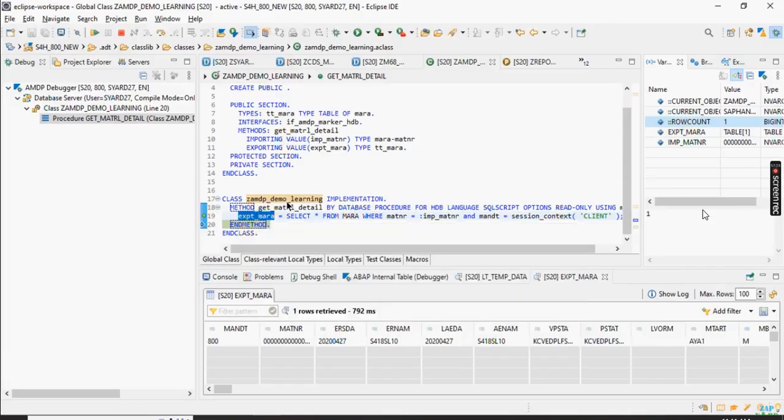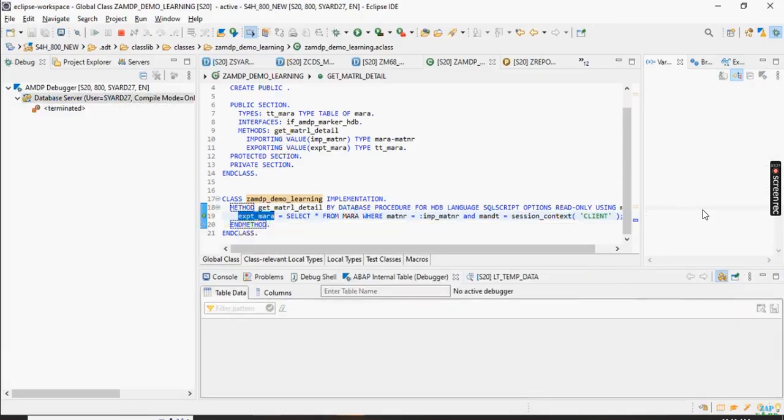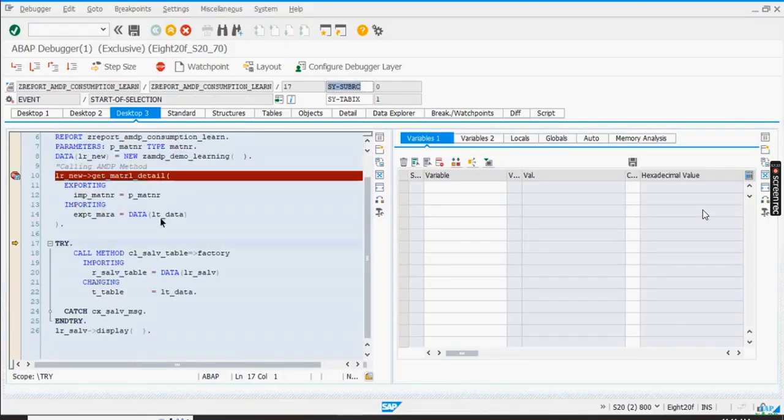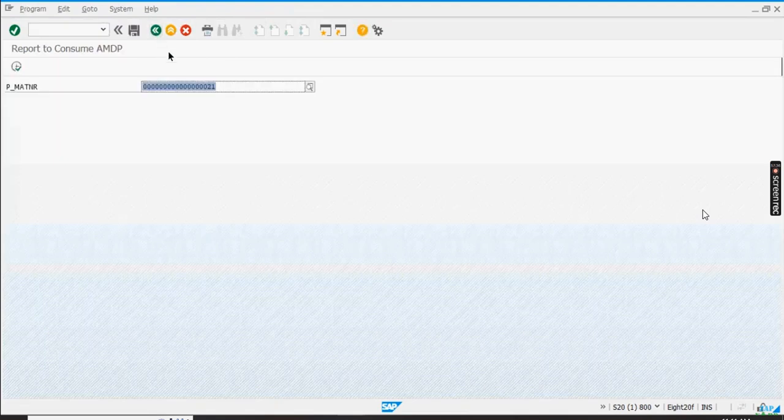Now once you have got the data, again do an F6 here. It will come from here. This will get triggered. Do an F5 here. It will come here and you do an F8, you will get the data. This is one way. Let me show you the other way now.